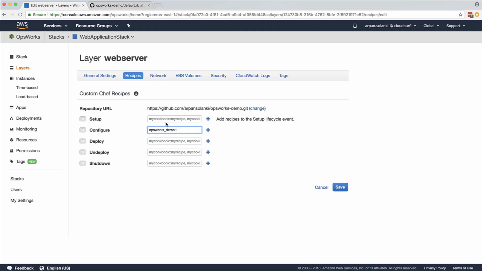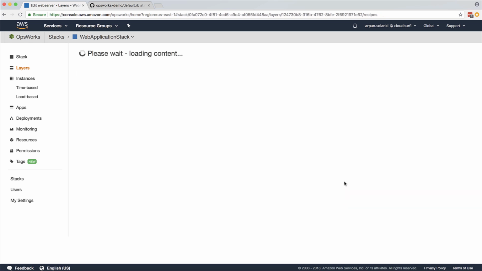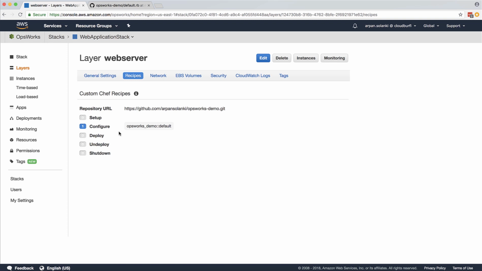So I'm just going to call it default. During the configure stage, it will run the default recipe on the instances. So that's how you provide your recipes to OpsWorks. And we have already seen what our cookbook does and what our recipe does. And we're going to click on save. So we have our recipe configured for our OpsWorks layer.